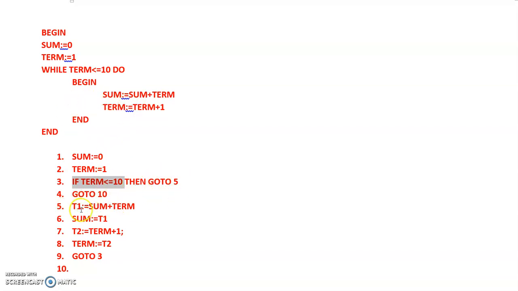Now I'm taking a temporary variable t1. That t1 is having the value of sum plus term, and sum is allocated the t1 value. Then term plus 1: I take this term plus 1 as t2, and term is having the value of t2. This is the while block statement. To recursively execute this while block, once this statement is executed, go to the third statement again. That means recursively check until term is no longer less than 10. Then we repeat that loop.